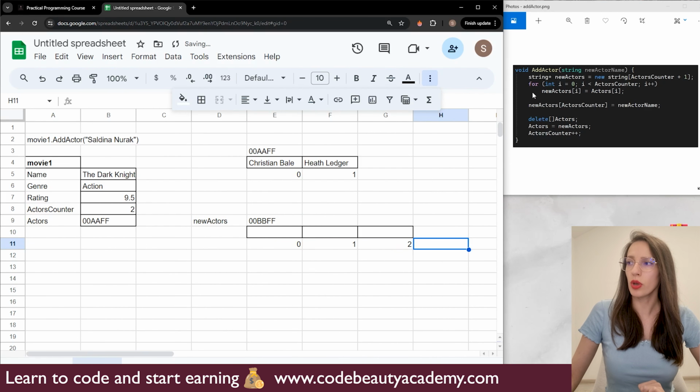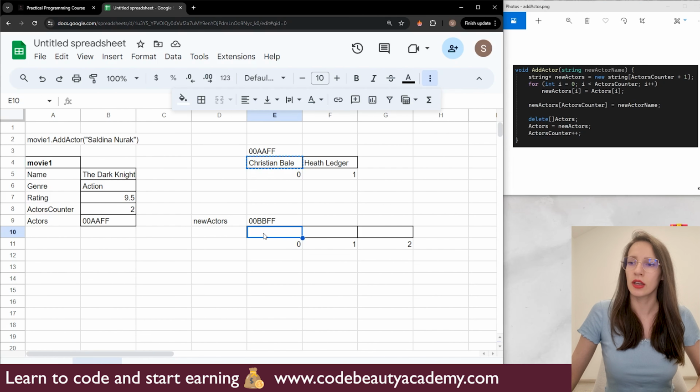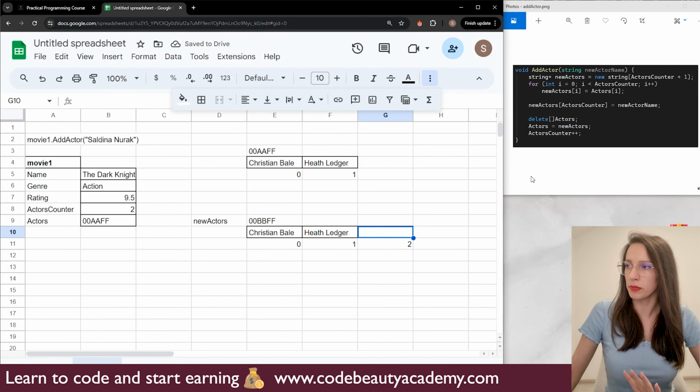Then we perform this for loop here. What this for loop does is it simply assigns to each element of my new array the actor from my old array. So here I will say Christian Bale, and then here I will copy Heath Ledger, and the last element will remain empty. Then in this line of code, to the last element, so newActors of actorsCounter, we will assign our new actor, and that is Saldina Nurak. So let's put that here.